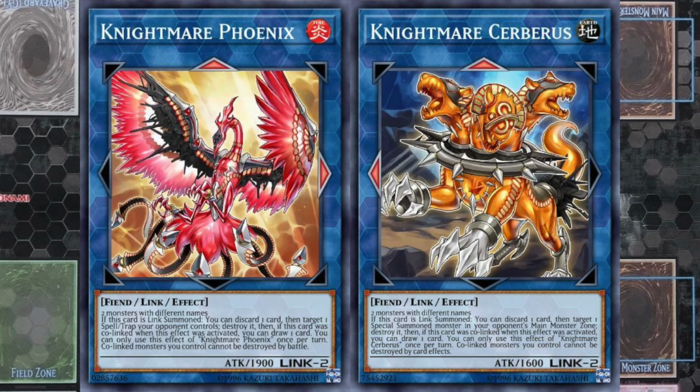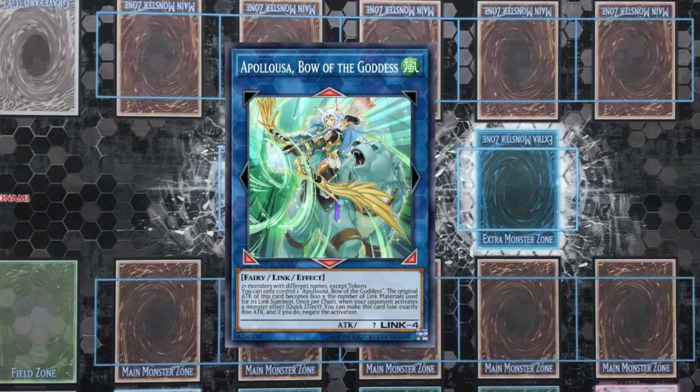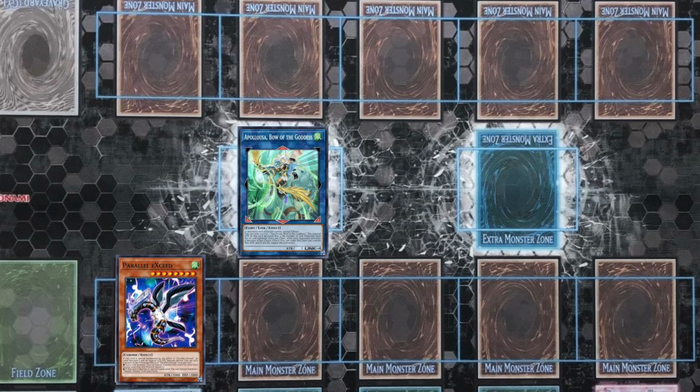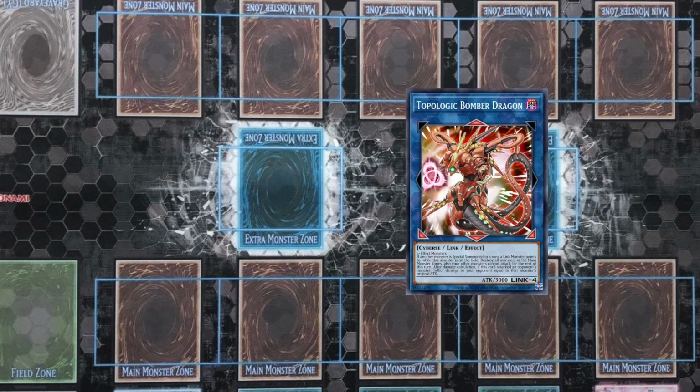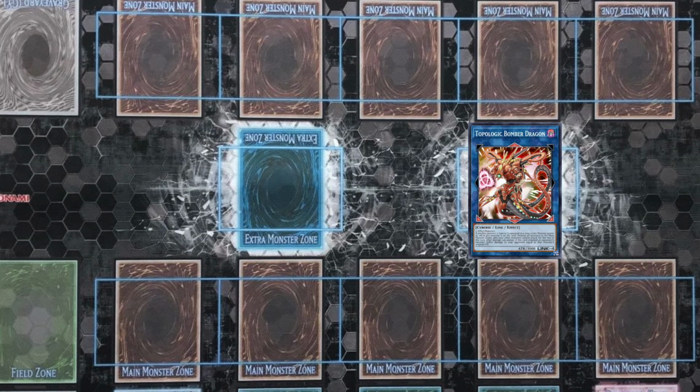Some Link monsters and some non-Link monsters have effects that apply to the zones that Link monsters point to. For instance, Parallel Exceed has an effect that allows itself to be summoned to a zone a Link monster points to when a monster is Link summoned. The Link monster Topologic Bomber Dragon has a mandatory trigger effect when a monster is summoned to a zone that it points to to destroy all monsters in the main monster zones. There are many other examples, and you should do research to determine which cards you'll want to play.